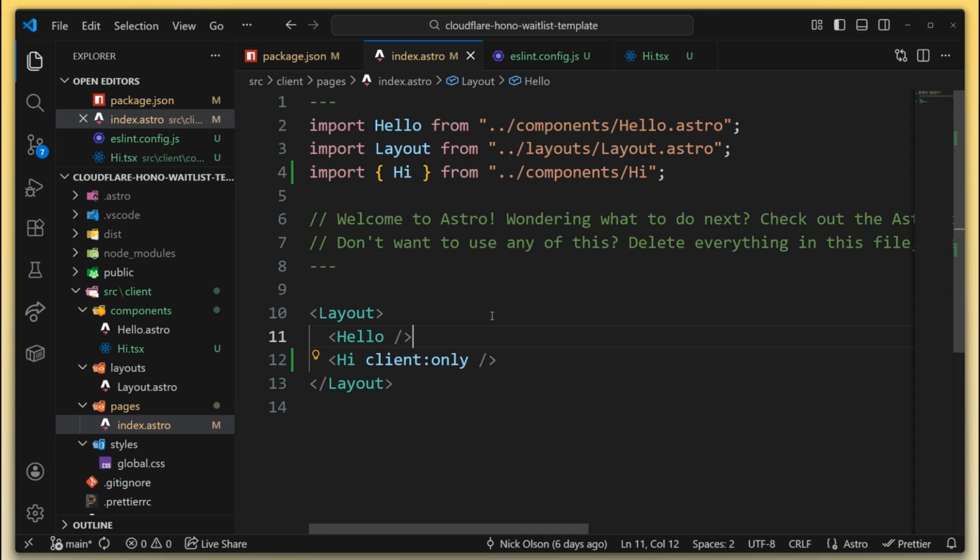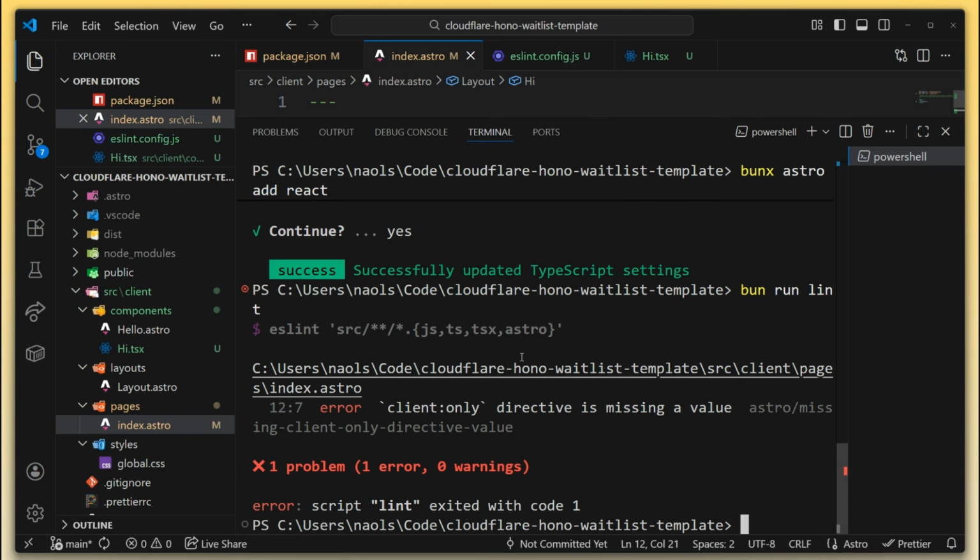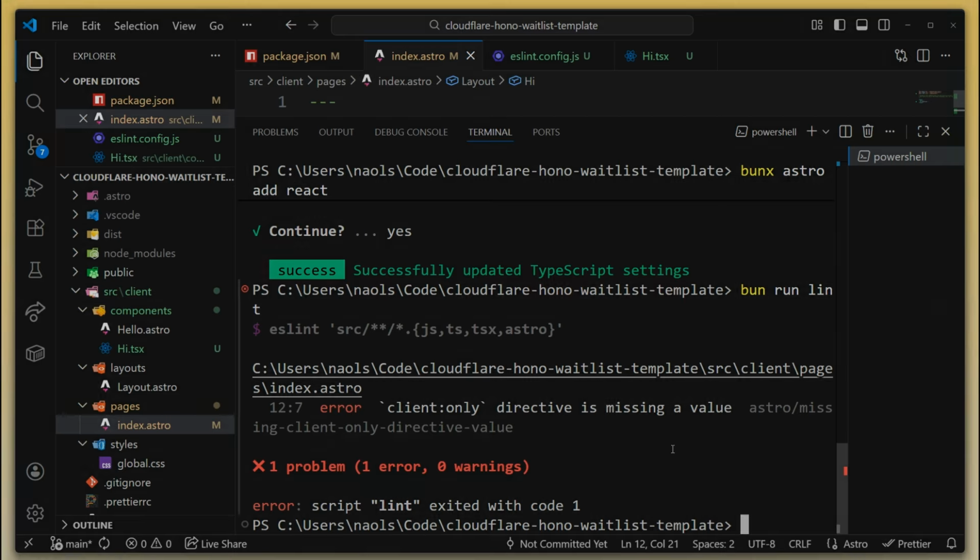Okay. So now we have this in here, and if I run my linting script, I would expect to see an error. There we go. So here we can see the error: client only directive is missing a value. So that's what we wanted. Now we know that our linter is working.